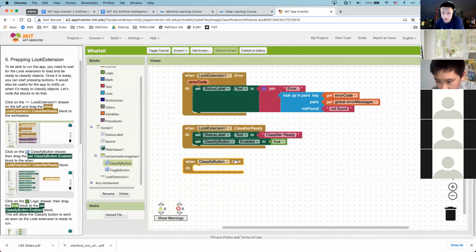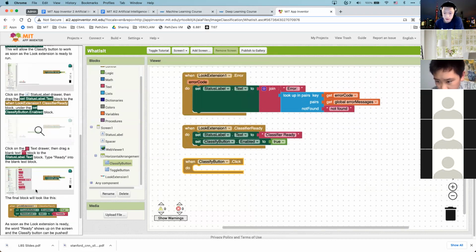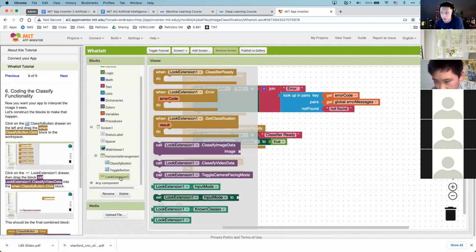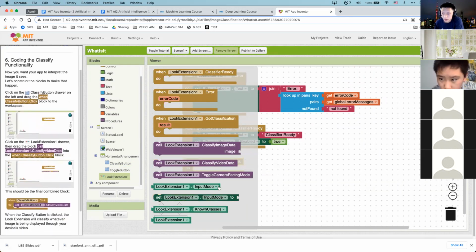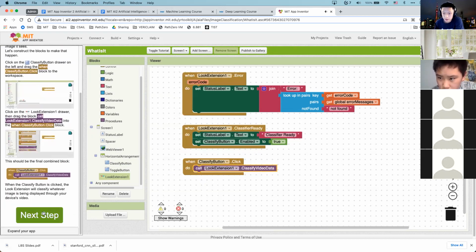And what we want to happen when it's clicked, we need to look at our instructions for, right? Because it's going to tell us specifically how to use the look extension. And so it's saying that whenever we want to do this, we want to drag the block call look extension.classify video data into the clicker. So it's just going to do classify video data, and it should be doing something.